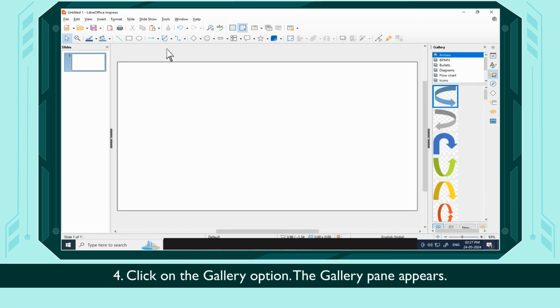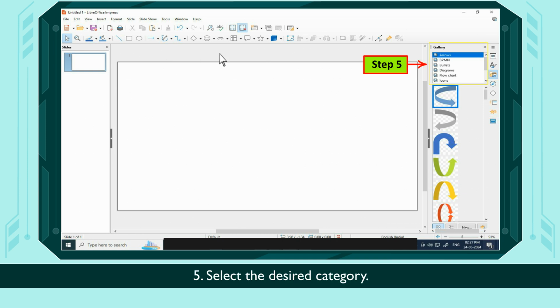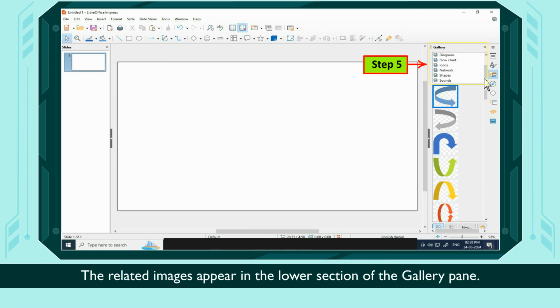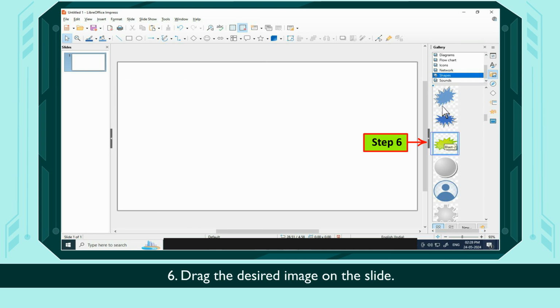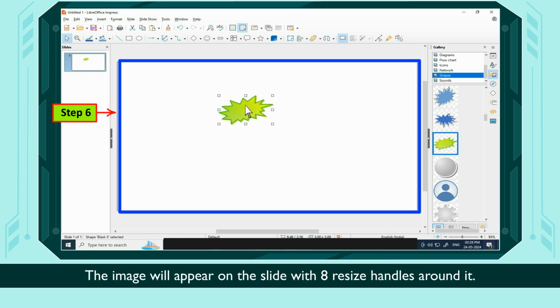The gallery pane appears. 5. Select the desired category. The related images appear in the lower section of the gallery pane. 6. Drag the desired image onto the slide. The image will appear on the slide with the resize handles around it. We can also open the gallery pane by clicking on the Gallery button from the sidebar.